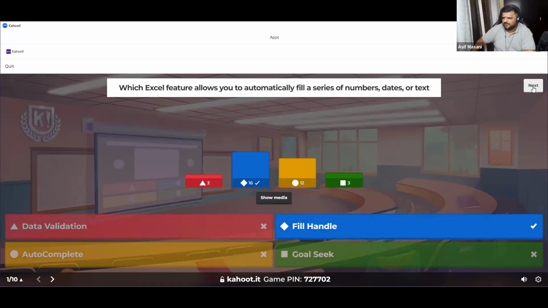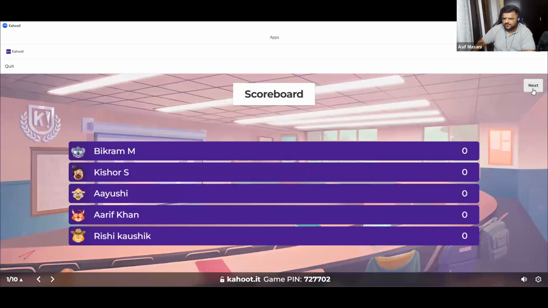So fill handle. When you enter 1, 2, 3 and you have to create a series of numbers, say 1 to 100, you can just do 1, 2, 3 and then drag that handle. Or you can do that with dates, January, February, March, and then you get the rest of the months. Or you can do that with text as well, you can use that to create a series of text. Okay, so with that, we'll go to the next question.